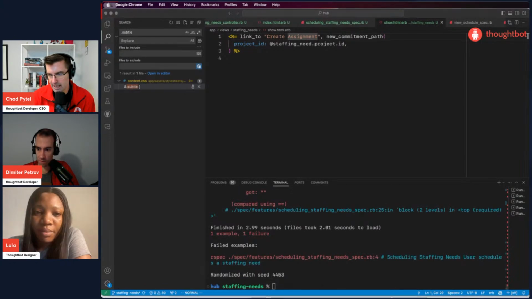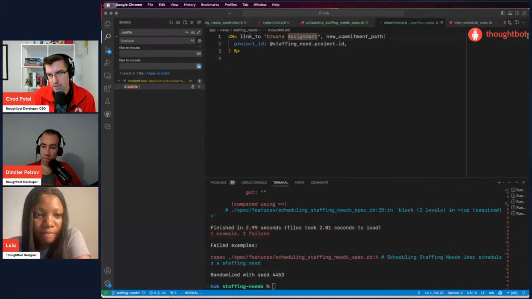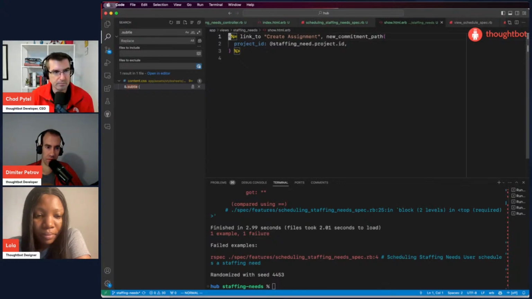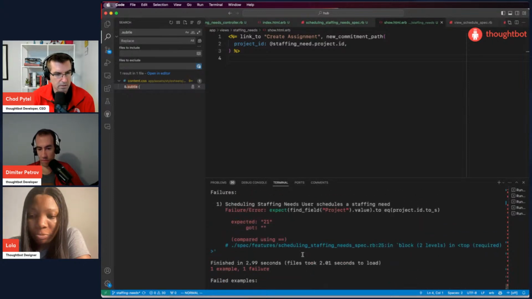So Satish asks, is there a case the feature test won't cover that a controller test will cover? And I think the short answer is yeah, like anytime you're doing anything that is fiddly stuff in a controller, I wouldn't write a feature spec for that. I would be first trying to write a controller spec for it, because feature specs are hard to be fine-grained with, and they have more overhead, they're slower. Do you agree? Absolutely, yeah.